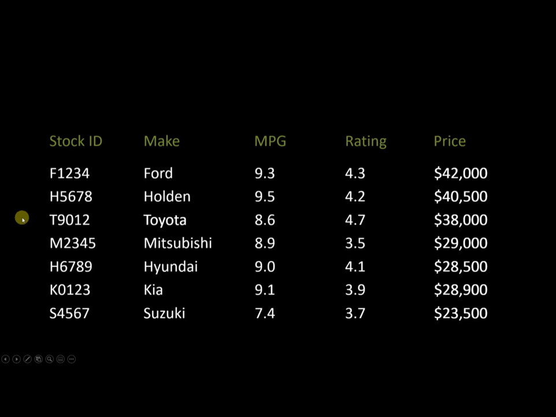Just imagine that we've actually got data in front of us like this, and all it is is a sheet of paper in front of you, and the data shows you stock IDs of a particular car type, which is the make, Holden, Ford, and so forth. We've got miles per gallon. We've got rating, which people have come back and said, oh, we really like this car, so we keep a rating measure. And obviously the price of the car. So let's have a look how you would use this list if this was on a piece of paper in front of you before we go into a spreadsheet.